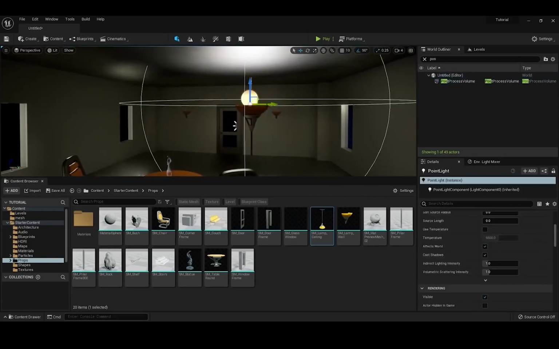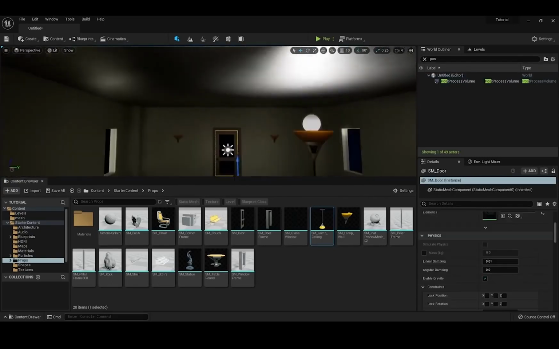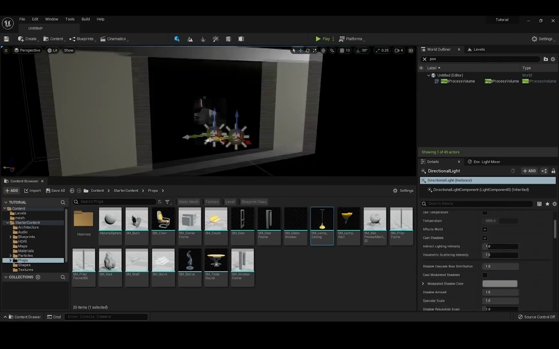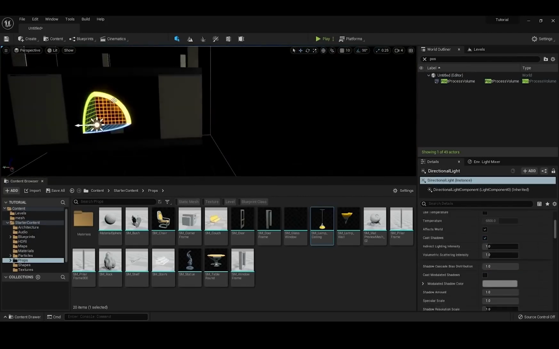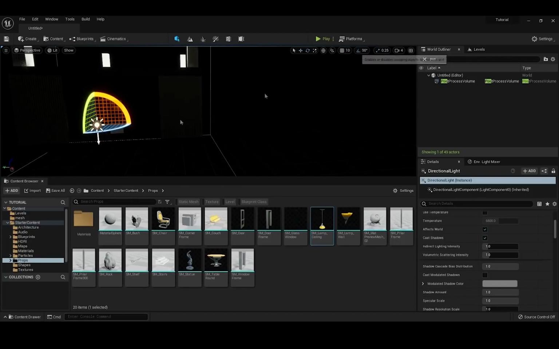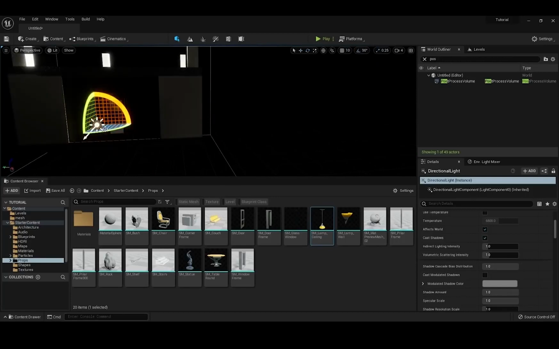So we've added our point light in there. Where was our directional light? It's over there, and maybe we want it to be coming through that window, but at an angle. So let's turn off that snap. It's a bit too harsh.